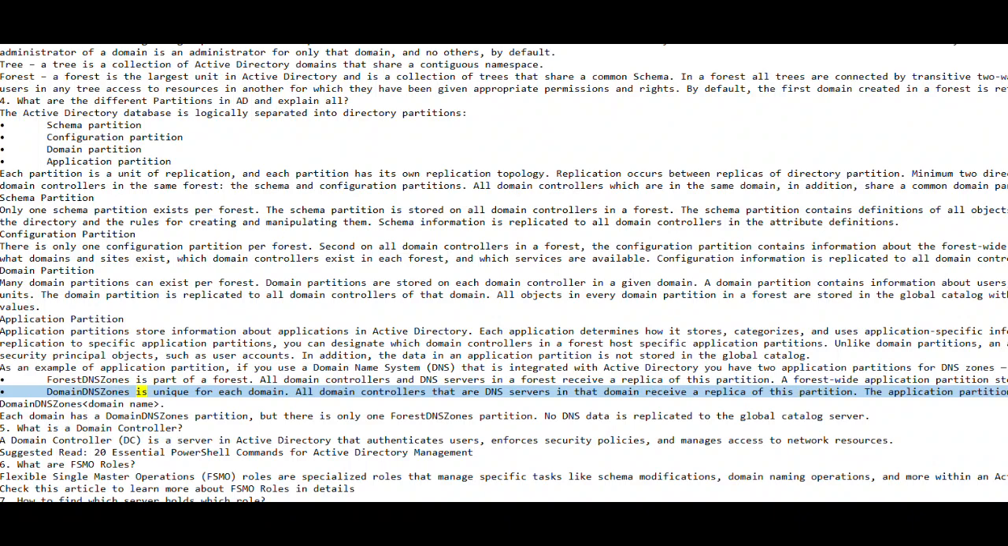Domain DNS Zones is unique for each domain. All domain controllers that are DNS servers in that domain receive a replica of this partition. The application partitions store the domain DNS zone in the Domain DNS Zones domain name. Each domain has a Domain DNS Zones partition, but there is only one Forest DNS Zones partition. No DNS data is replicated to the global catalog server.